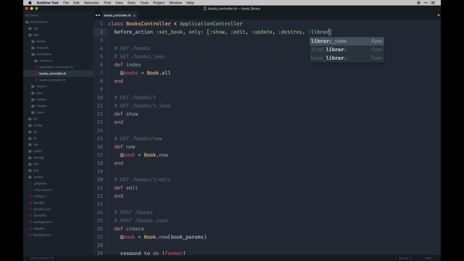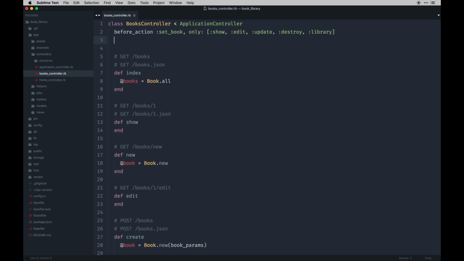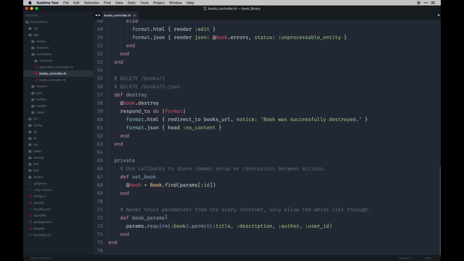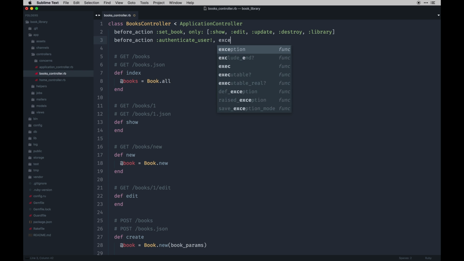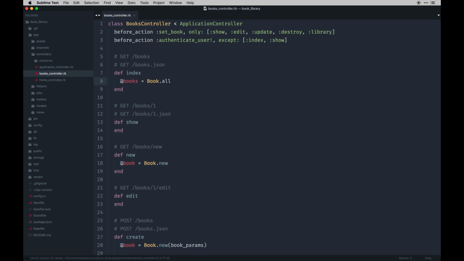So I'm going to go ahead and modify this set book action to allow that to happen, or basically just be able to access the book. And that is done through this call right here. So we find it by ID. And then, since we're using Devise, we need to do a before action authenticate user with a bang, and then we'll do except instead of only, and then we'll do index and show. So those are public.